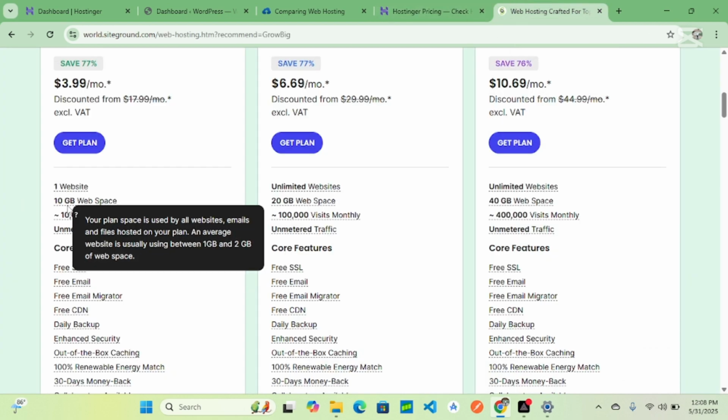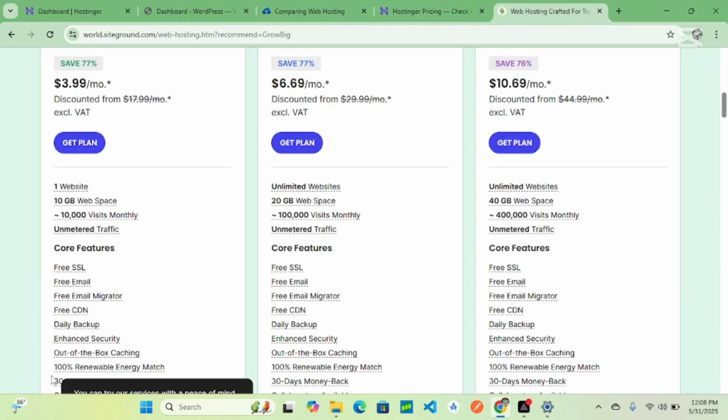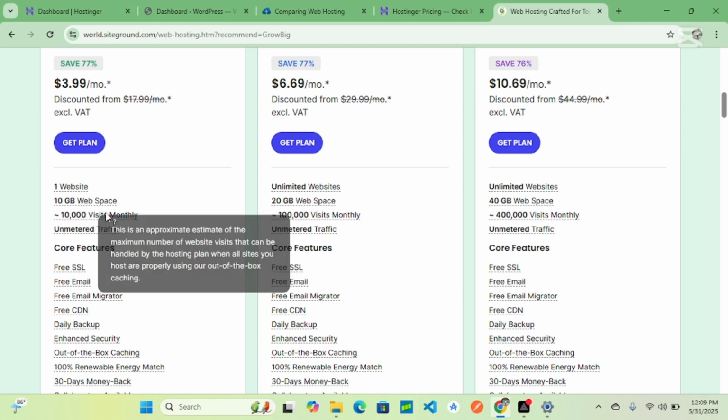You are being given 10 gig of web space here. Here you are given 25 gig. Comparing 25 gig and 10 gig, you should know what the difference is. So here you'll be given 10,000 visitors. Let me not spend too much time here.